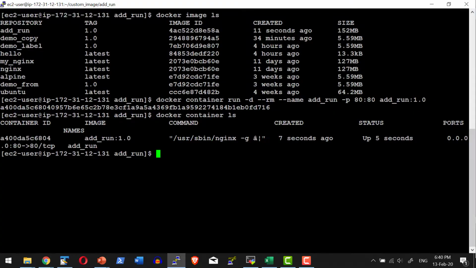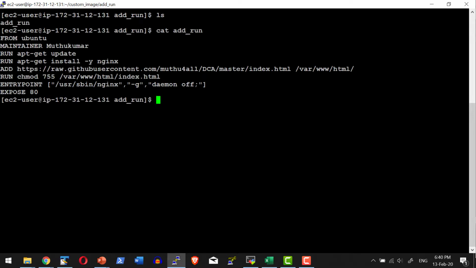Let's quickly go ahead and revise what we had seen. Let me see the content of the Docker file. So we used the default Ubuntu image, and we did the updates and installed Nginx. Then we downloaded the content from the GitHub repository and added it as a part of the HTML page. And we changed the permission of the index.html, and we started Nginx and turned off the daemon. Then we exposed port 80.